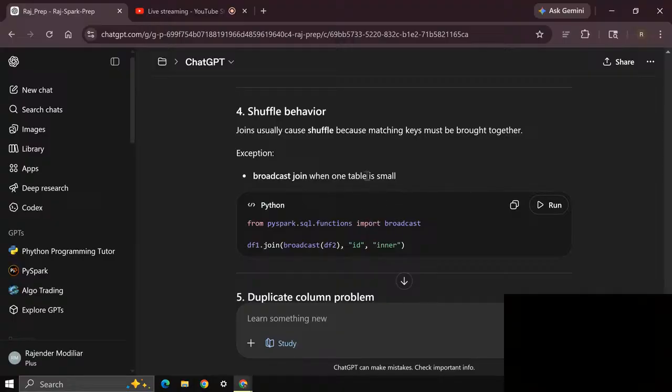Okay, next, shuffle behavior. This is a very important thing to understand: why shuffle happens in join cases. When using a join, it will segregate on different key matching basis. Once the key matching is done, it has to collect all the information together and provide the result. Shuffle is whenever the control goes through different partitions to get some values, then it's called shuffle. So the shuffle will happen.